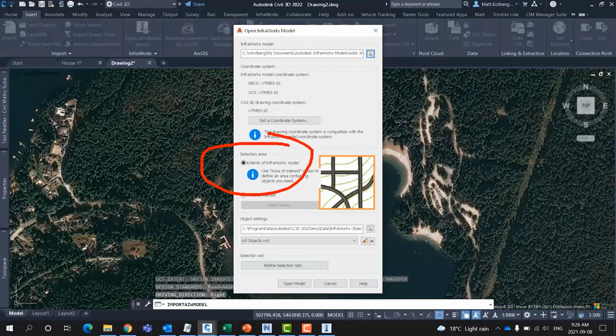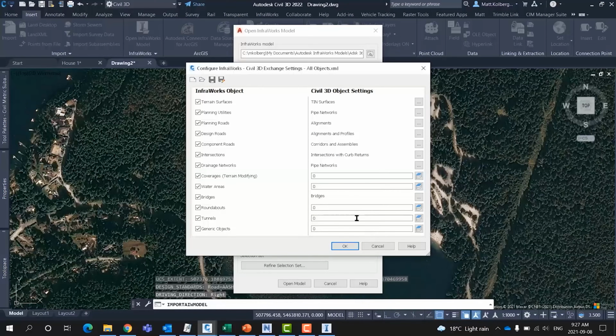Now we can choose. Do we want to bring in the entire InfraWorks model, or can we choose some of the components? I can choose the area of interest if I want to limit the geographical area, or I can actually select the objects I want to import. The InfraWorks model is going to contain road center lines and building footprints and terrains and a bunch of potentially other things. I'm only interested in the terrain, so I can turn off all of the other components if I wish. I can save this selection for use later. I'm not going to bother this time.